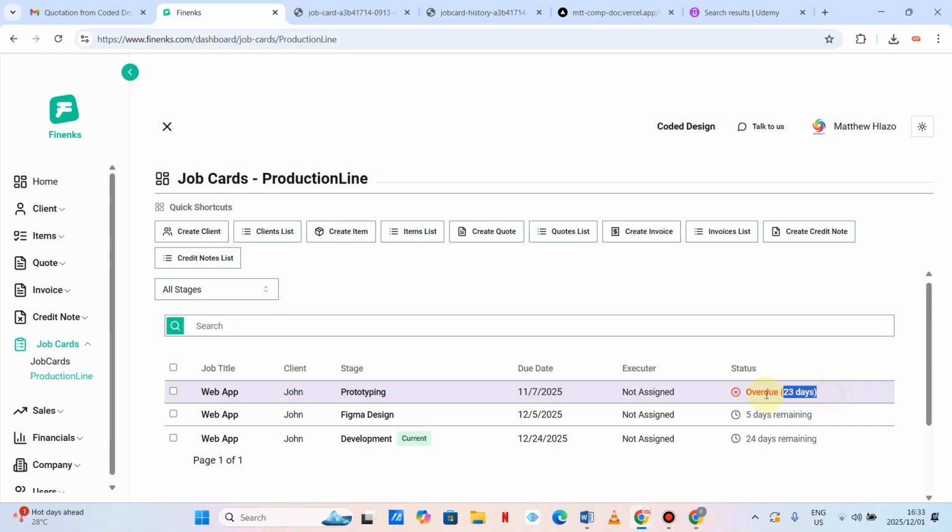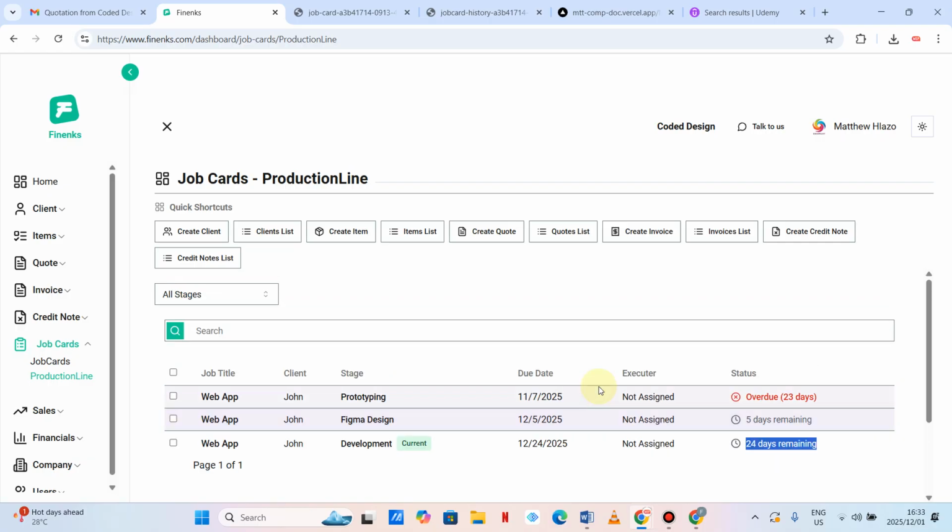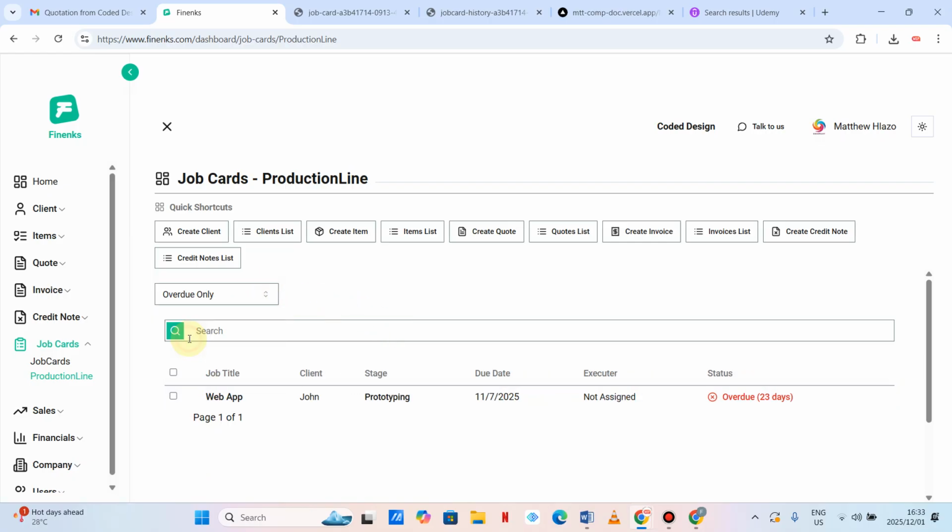As you can see, this is overdue. So you can check the person responsible for this job and ask them why this is overdue. This is telling us that it's 5 days remaining and this one is 24 days remaining. So for each and every stage or department, we can see how far off we are from the deadline. You can view all stages, or you can view the overdue only.